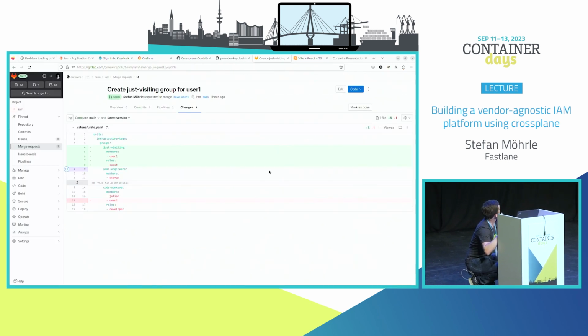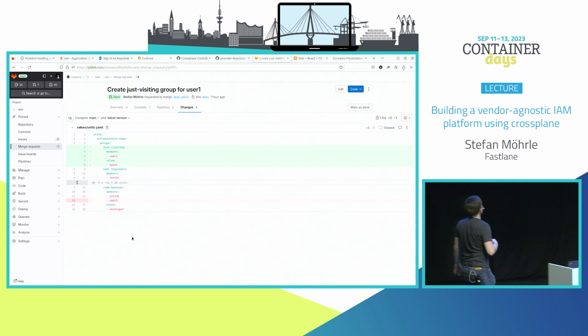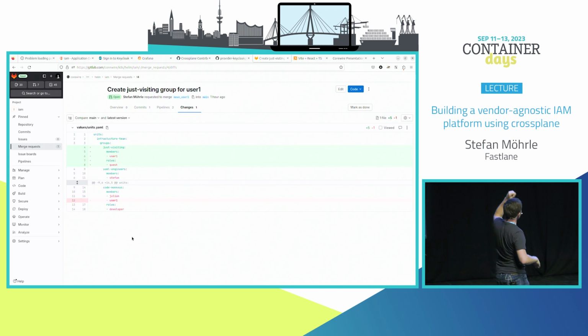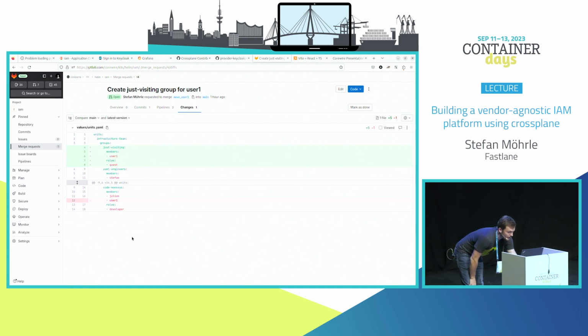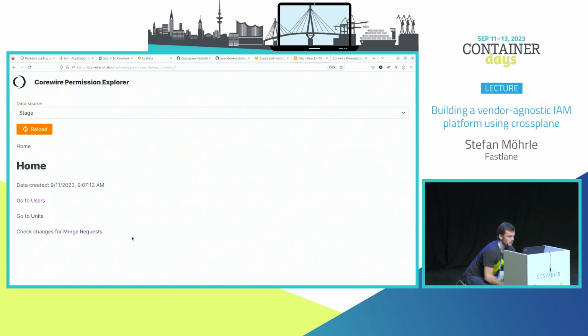Exactly, so here is a small merge request where I now moved that user 1 out of the code monkeys and moved into a new group. So I'm creating a new group with that user 1, and now the user should only have guest rights, so only have viewing rights for Grafana in that case. And with that, I can also show you that small web application.